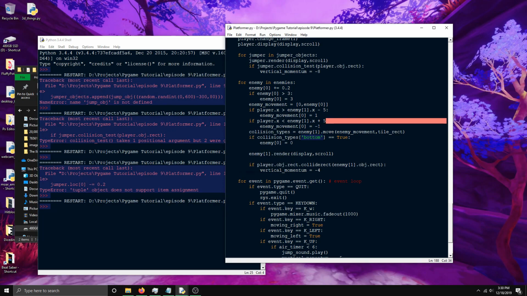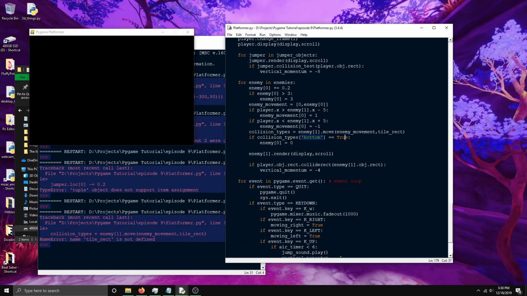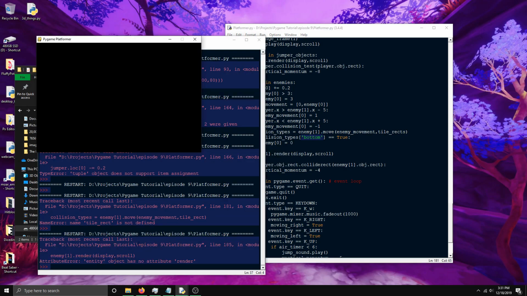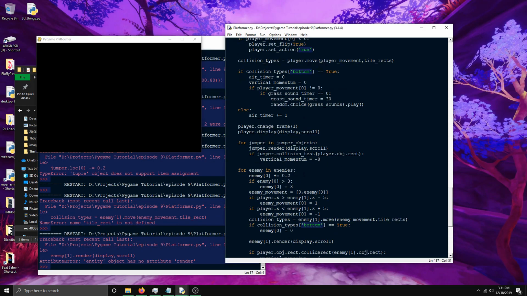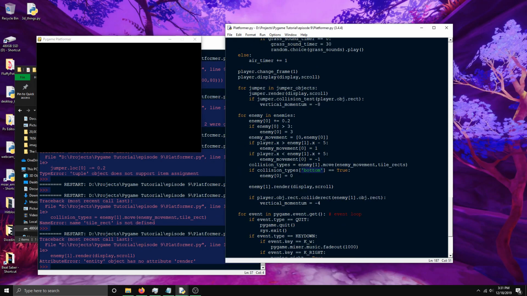Oops, that's missing a colon. So tile_rect, that needs to be tile_rect. And entity has no, okay. Oh, it's display, not render, for my framework.